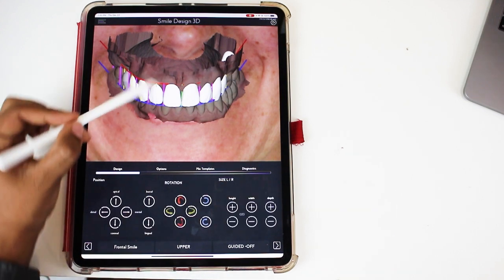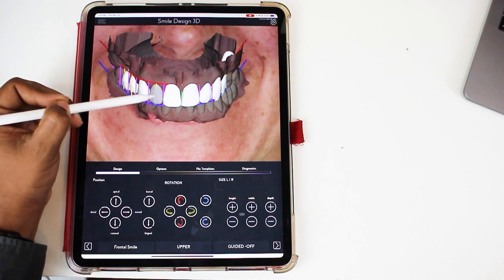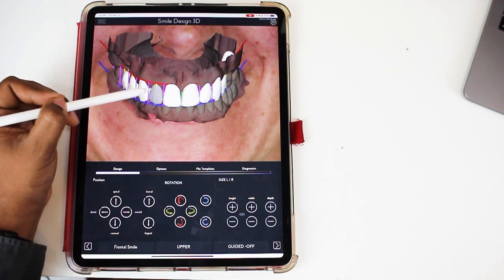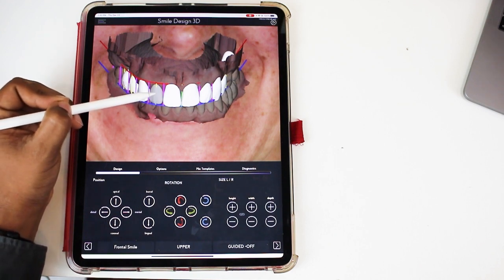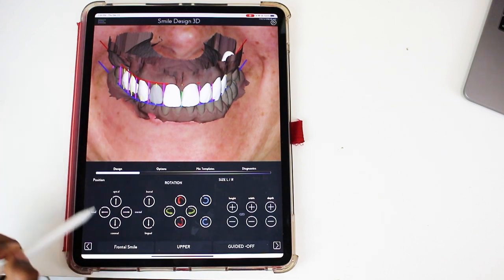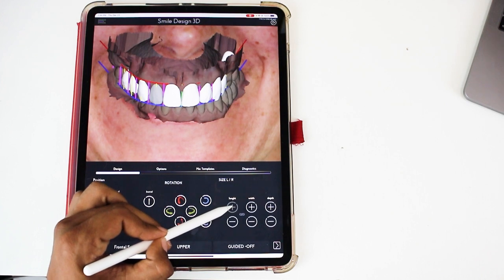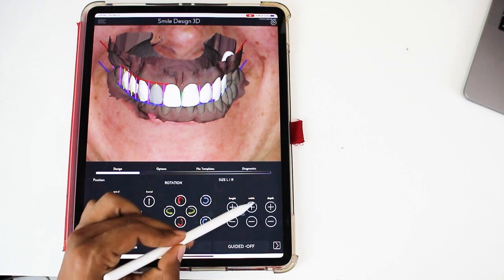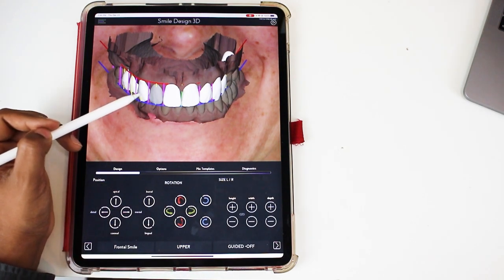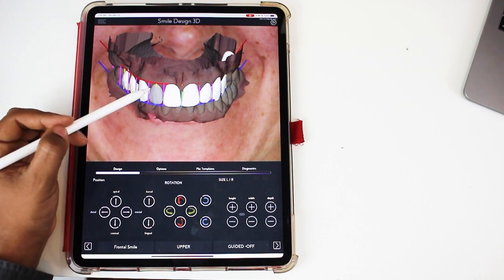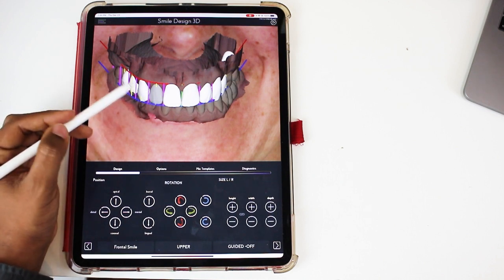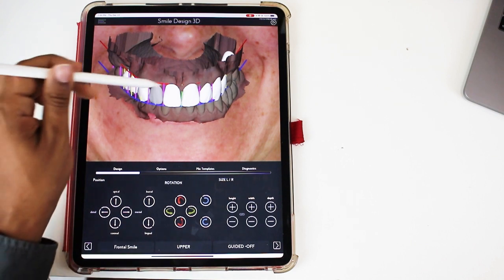If I want to, let's say, change the height or any proportions or rotate the tooth, I can simply tap on the tooth and then use the commands here at the bottom and, for example, adjust its height, width. In cases where a gingivectomy guide will be used for the case, it's highly recommended to bring it as buccal as possible.